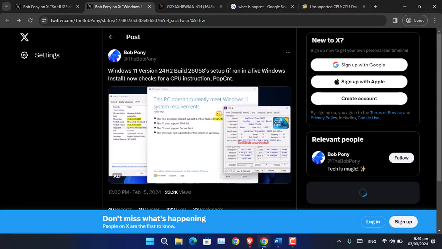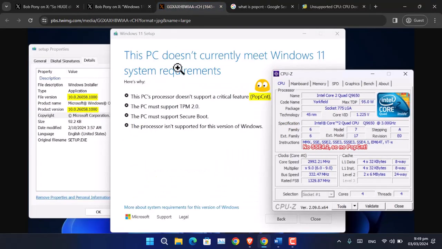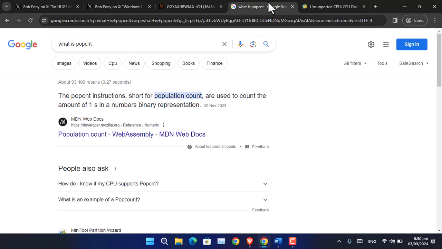However, when he tried to install Windows 11, you can see that it is saying that this PC does not meet the Windows 11 system requirements. One of them is POPCNT. Now, what is POPCNT? POPCNT stands for population count, and it is used to count the number of ones in the binary representation of numbers. So if I have to put it in simple words, older PCs have the POPCNT.